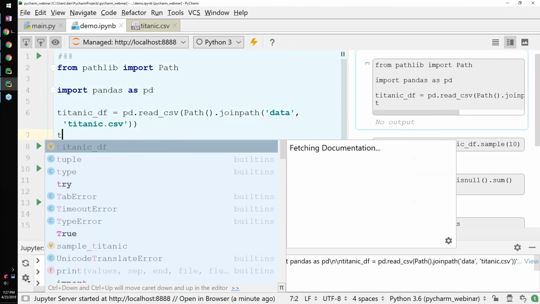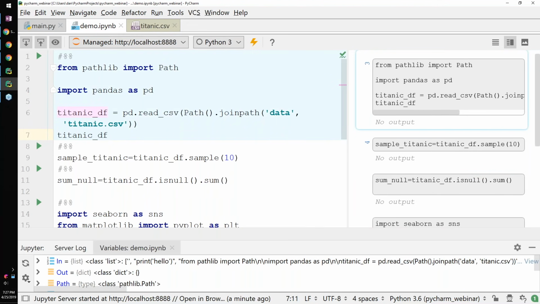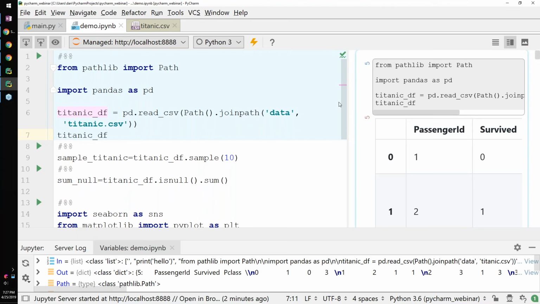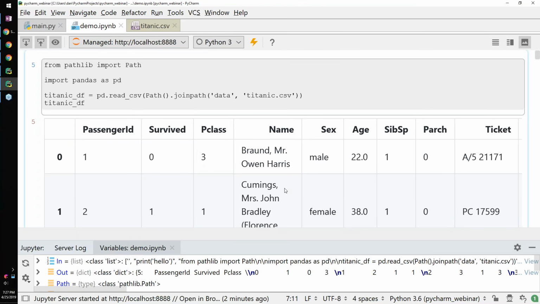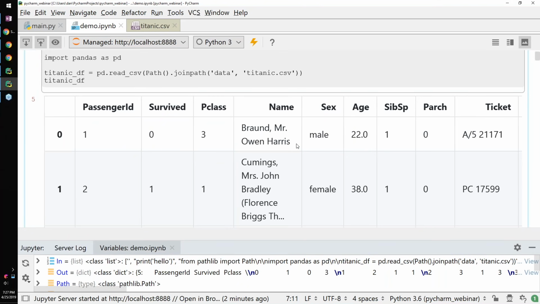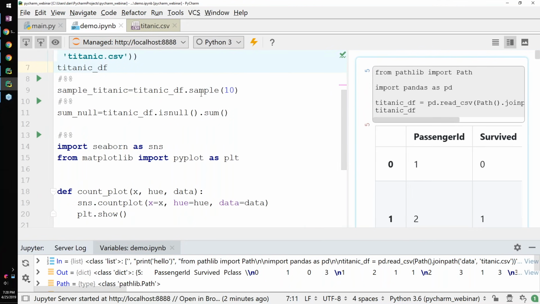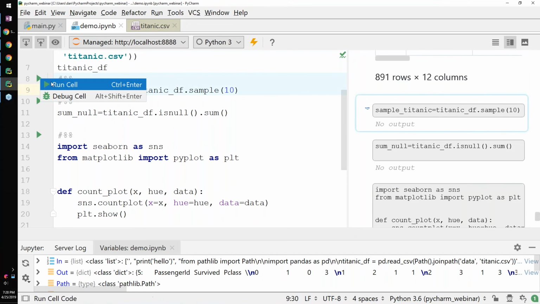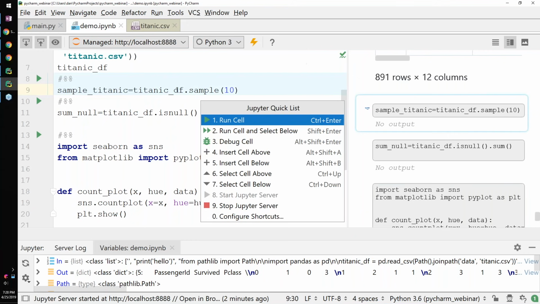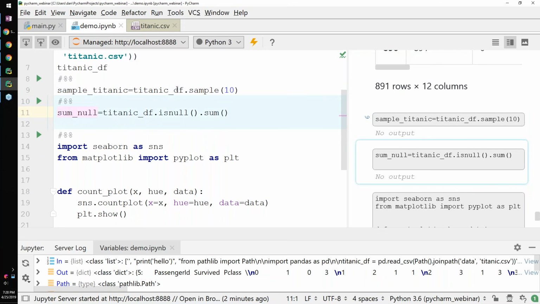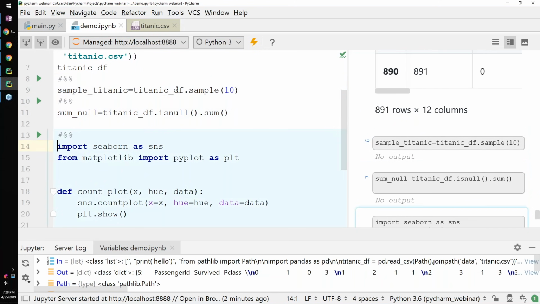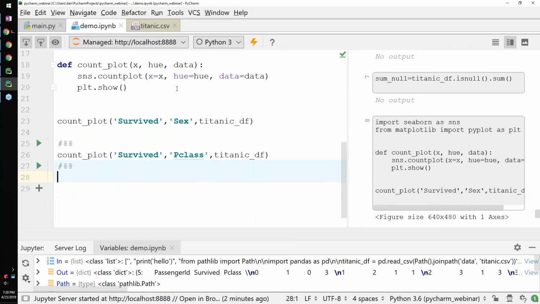Now let me also put here the Titanic DF so that I can see some output. And here is the Titanic data frame. I switched to the output view to have a larger display, and this is quite similar to the experience you would expect when working with a Jupyter notebook. Now we can run each of these cells. Clicking here, we also get the option to debug a cell. Again, here we can see the shortcuts: Shift Enter moves to the next one, and to the next, and to the next.